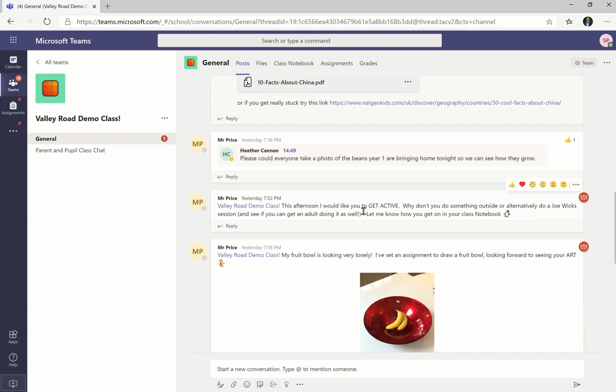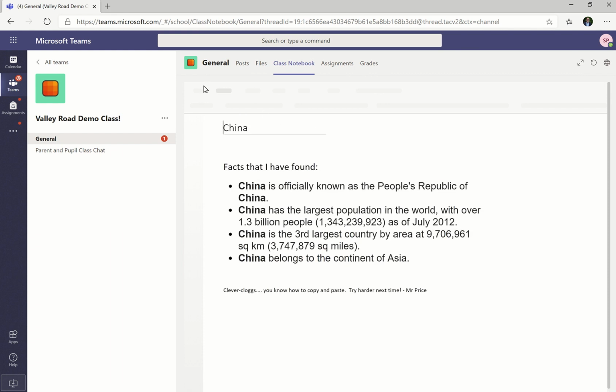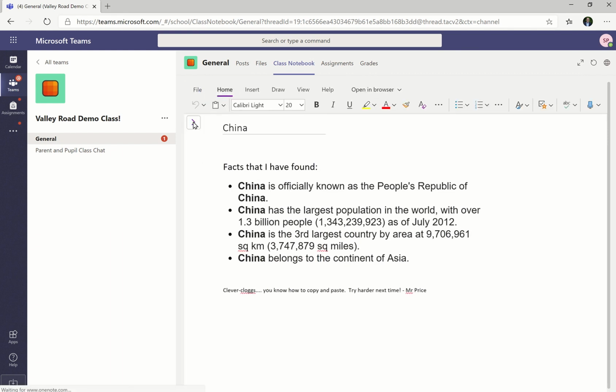I've put a post here about doing some PE and getting active. And again, I've asked them to use the class notebook. So let's just have a quick look at that. So again, clicking on the class notebook. And again, in the younger years, this is going to be simplified with less tabs and only very relevant tabs for them.